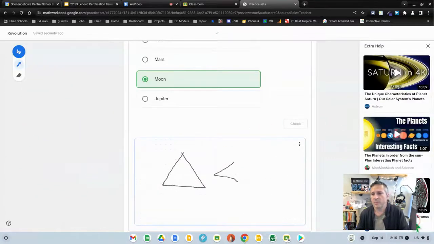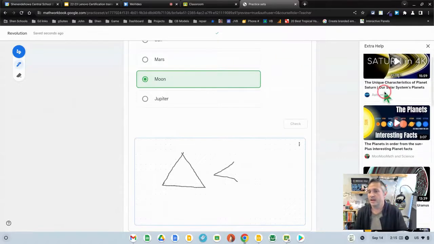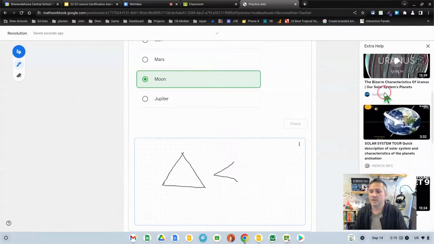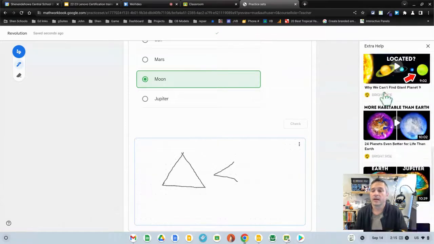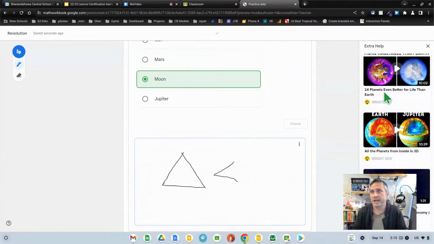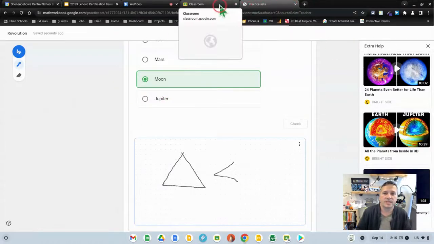Also, all those extra help things are down there in that corner, not just when they get a question wrong and the light bulb appears. They can also see all of them. And you notice that the list here is quite long. So it's nice. It gives them a lot of enrichment opportunities, even if they do get the question right for the practice set. Okay, it did open that practice set for students in a separate tab.